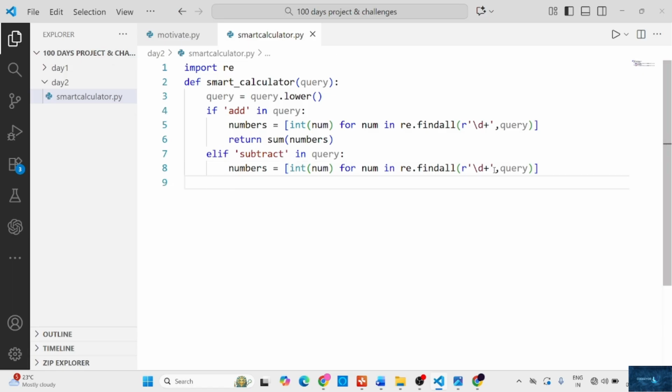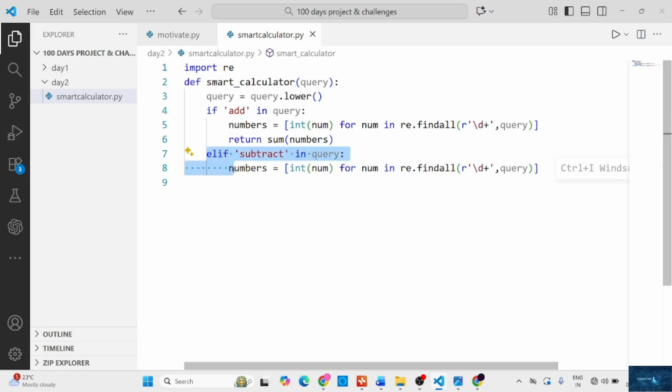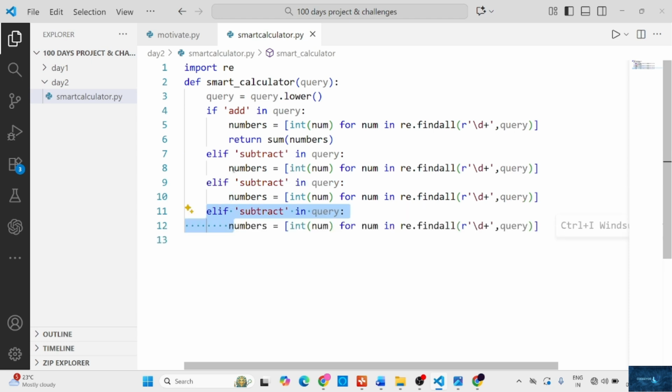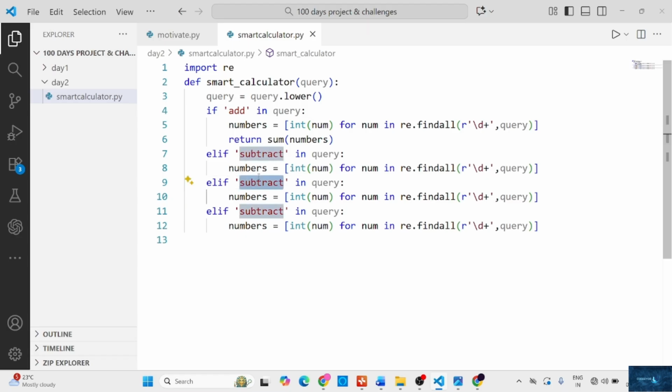Now I will write for multiplication and also for division, we have to write the same thing. So what should I do? I will just copy and paste it. Elif, and here I will change it to multiply. This one is for divide.